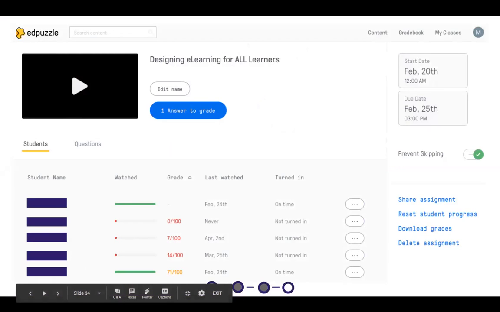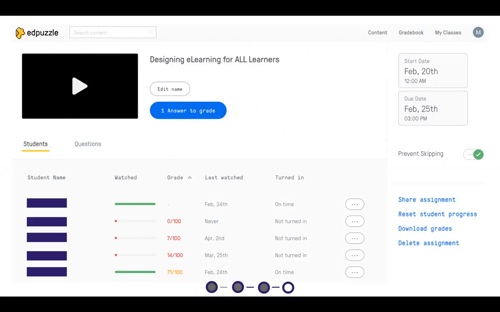So this is the instructor page for assignments. It contains stats for each student that make it quick and easy for instructors to know who has and hasn't completed the assignment. Also on this page is the start date and the due date, down to the very second that the video is assigned and the time the assignment closes.